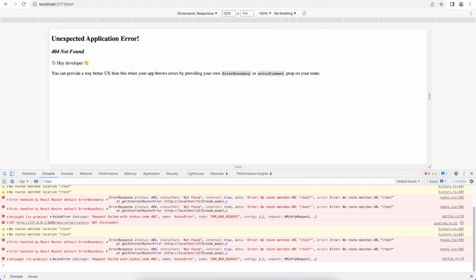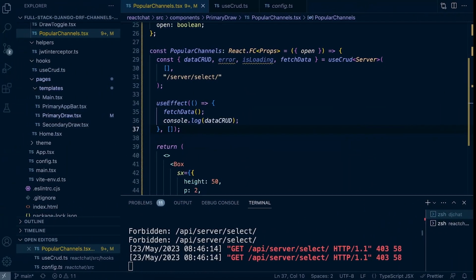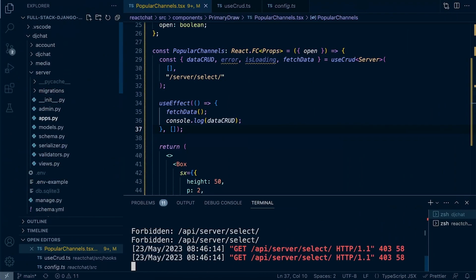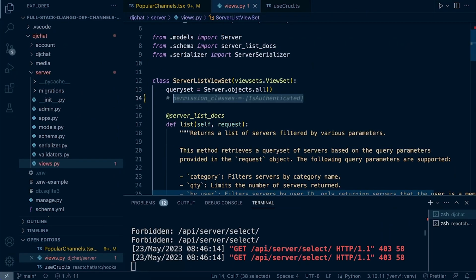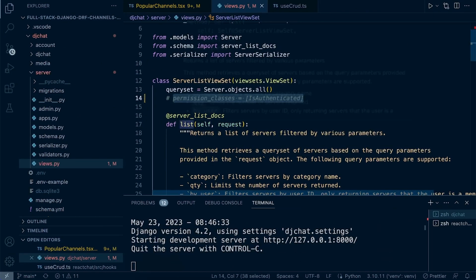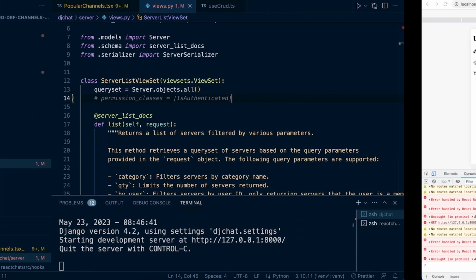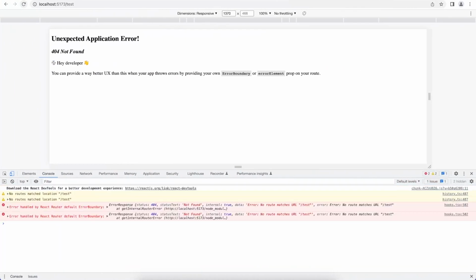Oh, okay. Looks like we've got a problem here. So request failed with status 403. Okay, we've got forbidden because we haven't changed that back. So if you remember, we were showing you an example and we added the permission which required users to be logged in to utilize this view set. So I'm just going to remove that. That's from the Django server views. So I'm just going to remove that, and then hopefully now we can refresh and access the data.